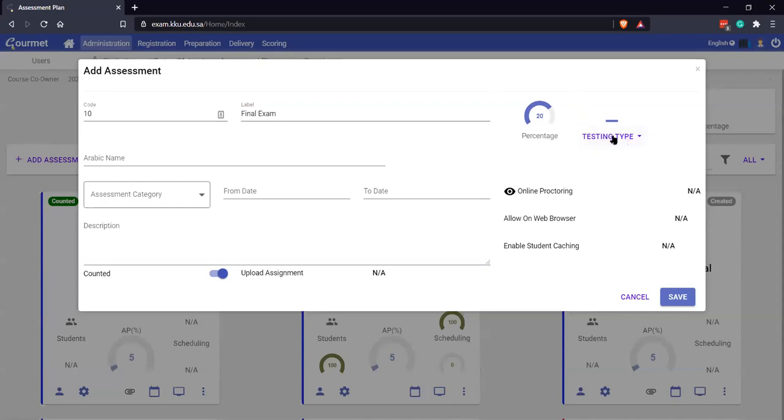Here I need to select the testing type. I have 4 options. CBT, which is computer-based test, so it will be done using a computer or even any device like a tablet or iPad, but not mobiles. Then paper-based test, alternative and quiz, which we're going to explain later, inshallah, next year. So I will select CBT.